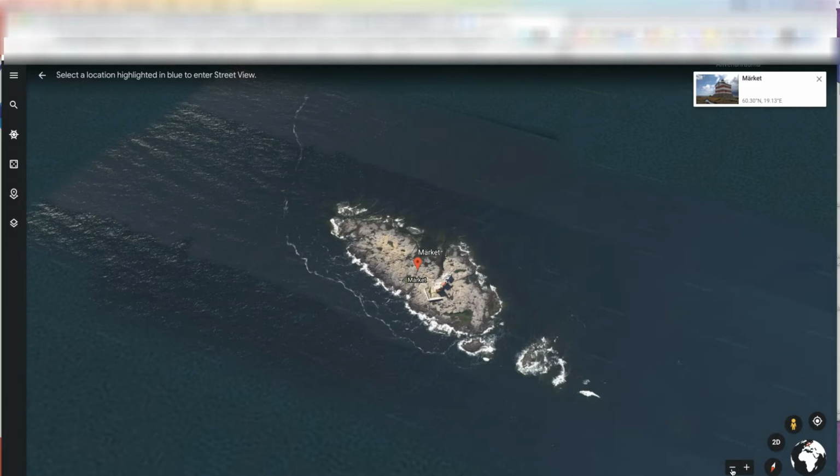Have a lot of fun with this. This is something that you could just spend hours and hours and hours doing. And it gives you some really neat ideas about maybe where you want to explore someday, some places you want to see. It's just a lot of fun, and I really hope you enjoy this tool.